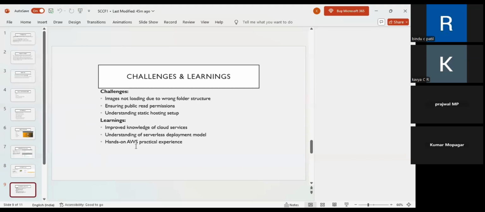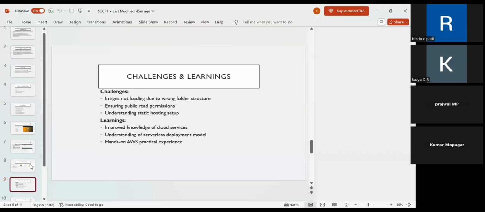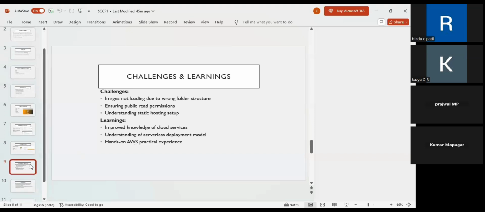Learnings. Improved knowledge of cloud services: we gained more understanding of AWS tools and services. Understanding of serverless deployment models: we learned how to deploy a website without a server using S3 hosting. Hands-on AWS practical experience: we actually used AWS services and learned by doing. Next slide.